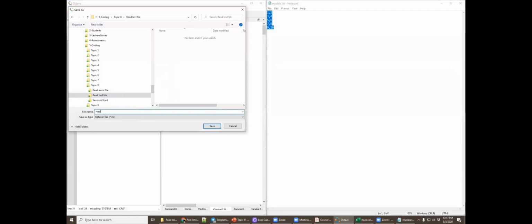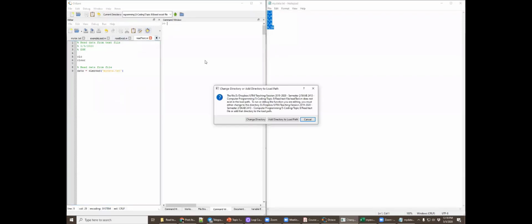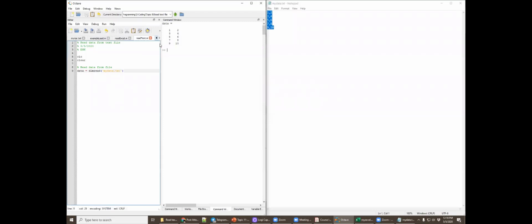Read text. Okay, so if you run this, let's clear this first. Run this. You see that we have loaded the data in the text file into Octave. You can also see from the workspace that we have the data, the dimension is 5 times 2, and the values are here, something like this.